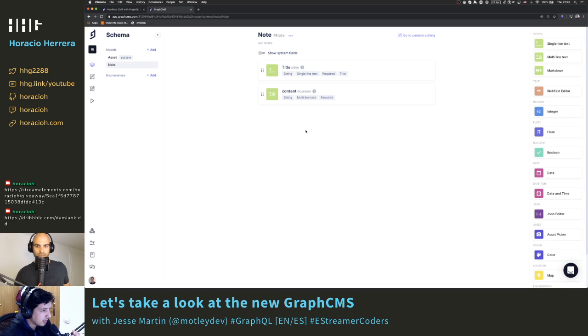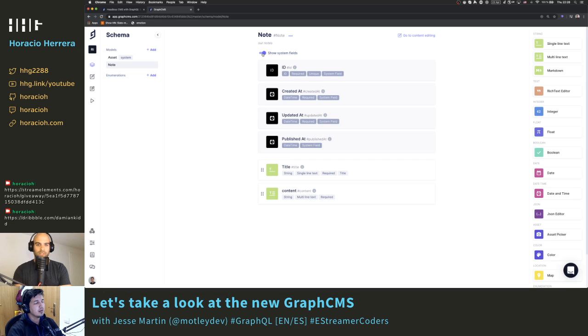Okay, so yeah, we have our node model already. So what should we do next? Should we create notes? These are normal fields, system fields, and content. That's good.